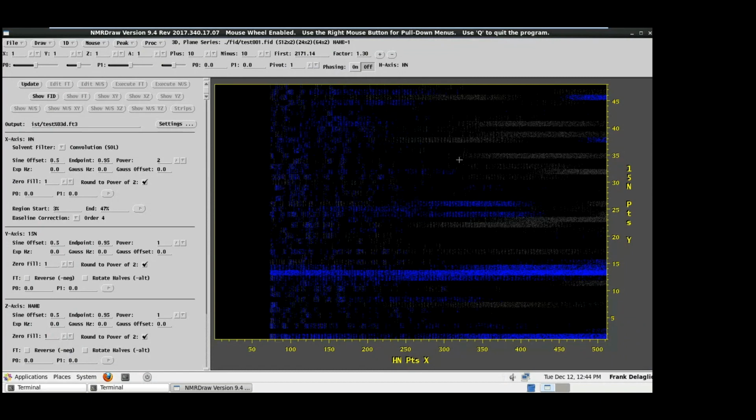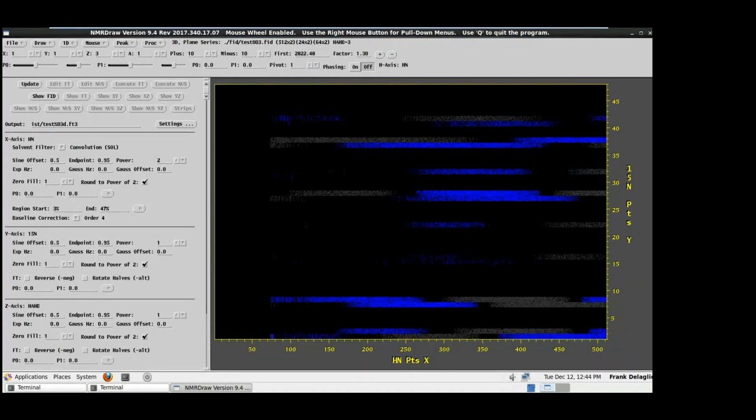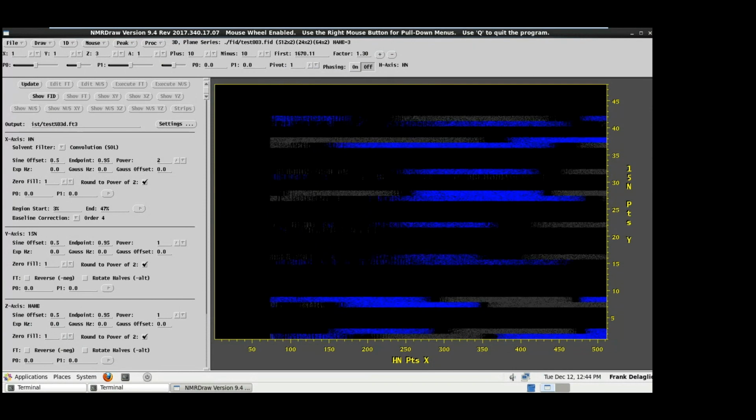So here's the first 2D plane of that time domain data. In this case, it's mostly fully sampled. If we look at some other planes, then we'll begin to see the sparse sampling. So for example, this is plane number 3, and you can see that some vectors have data and some vectors are just empty.